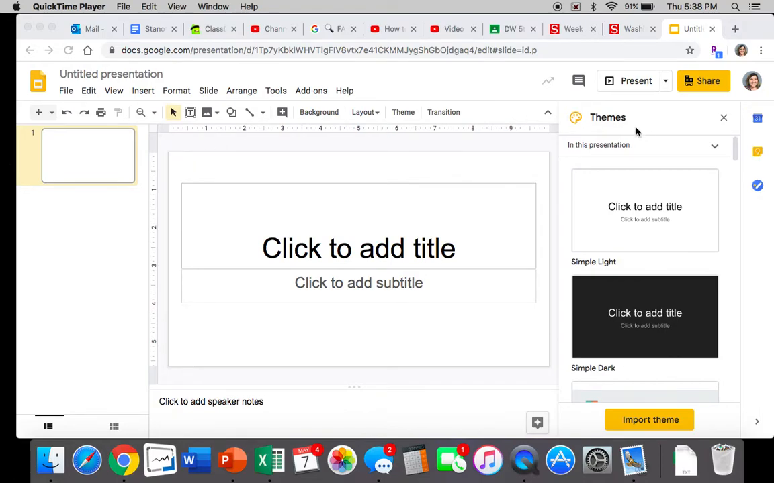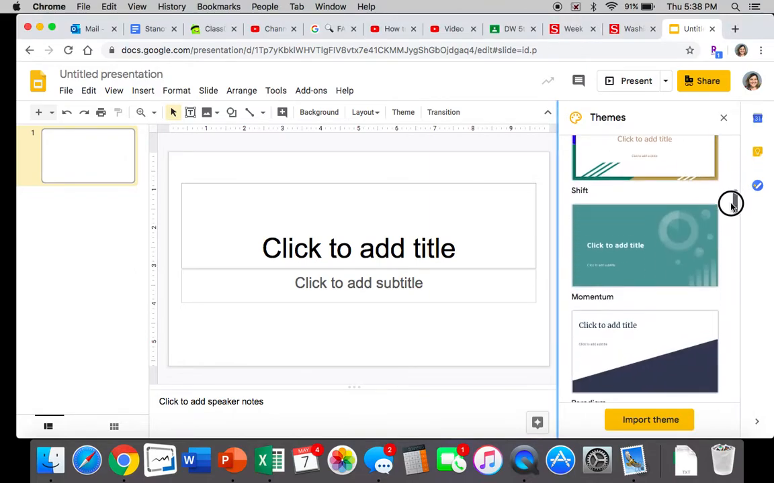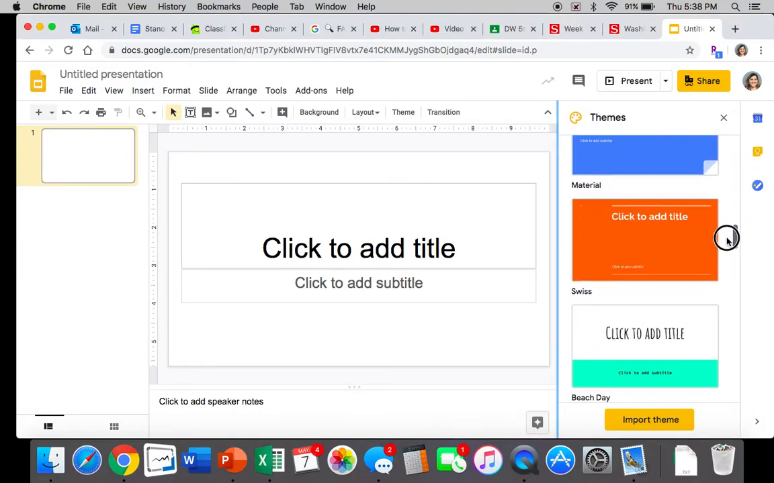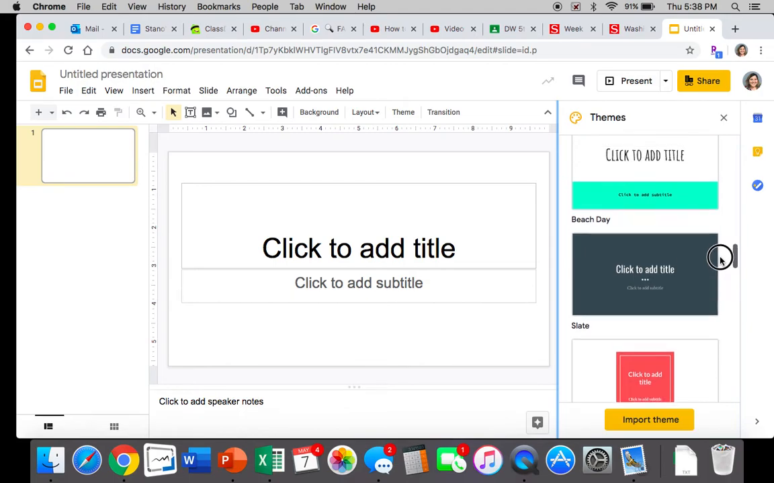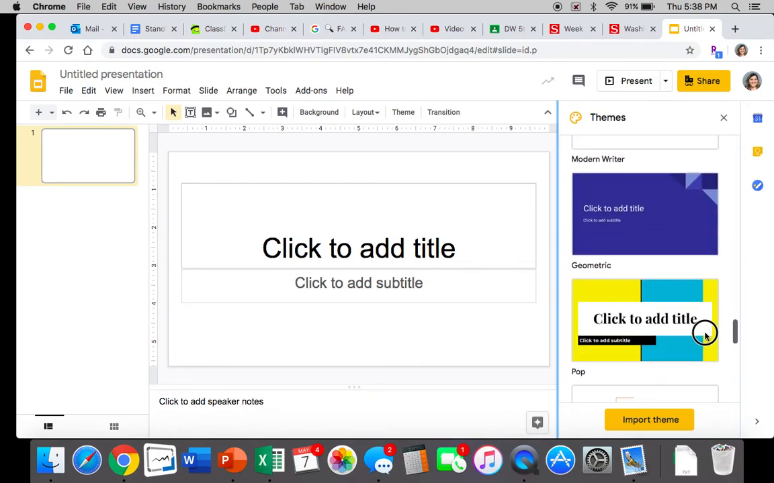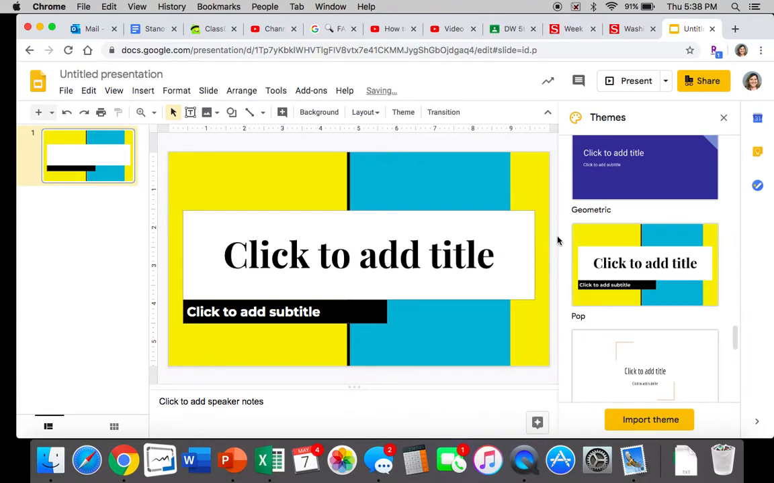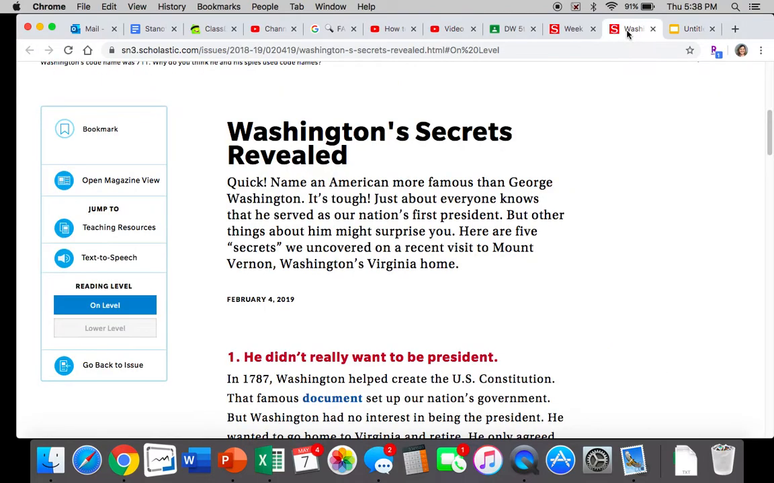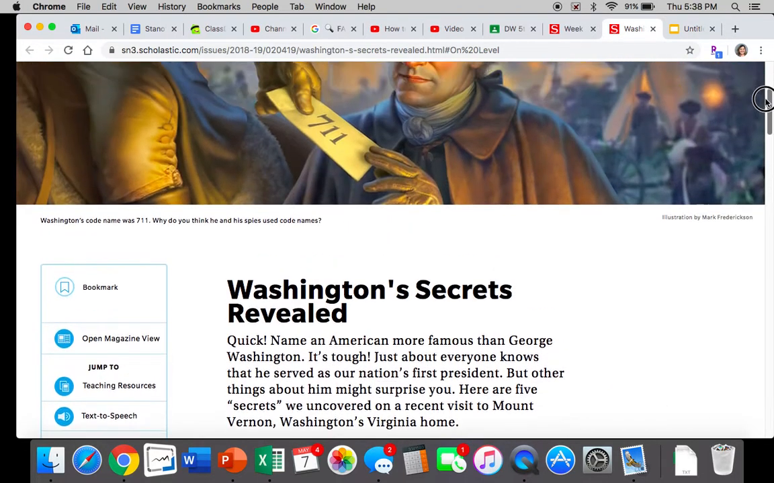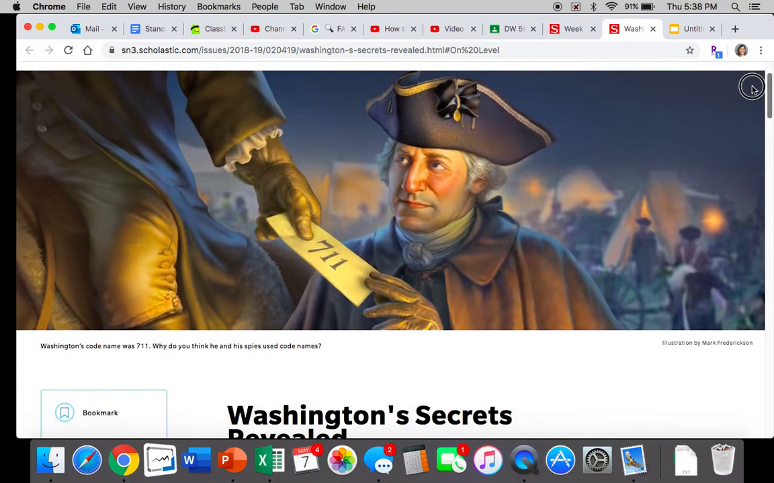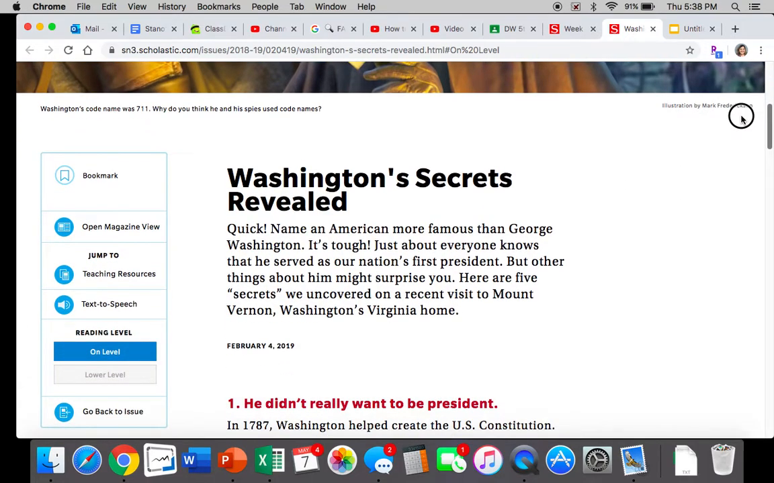So first what you want to do is open up a new Google slide, and you can decide whatever kind of slide you want to do, however you want it to look. I might just choose this one. Okay, so let's say my teacher assigned me to do a Google slide, and I'm supposed to look at this article of Washington's Secrets Revealed from Scholastic. So I'm going to read through this.